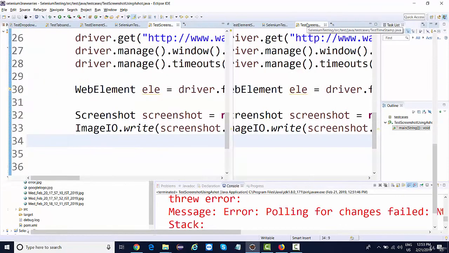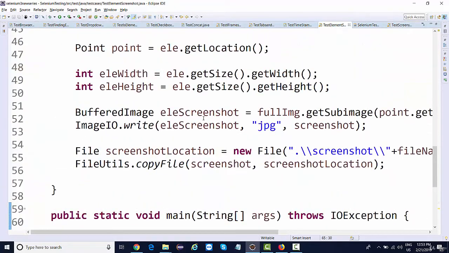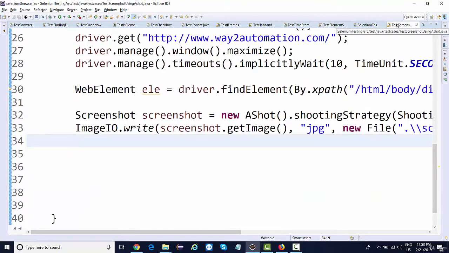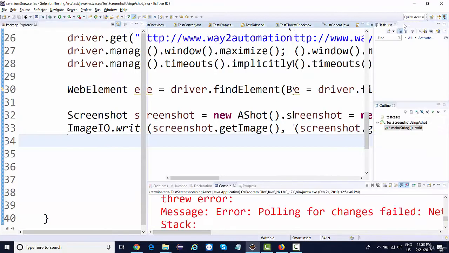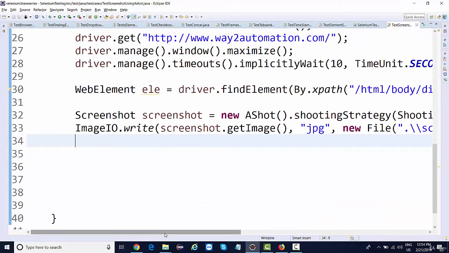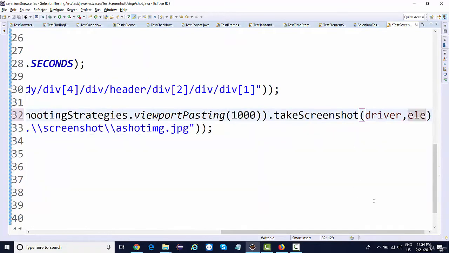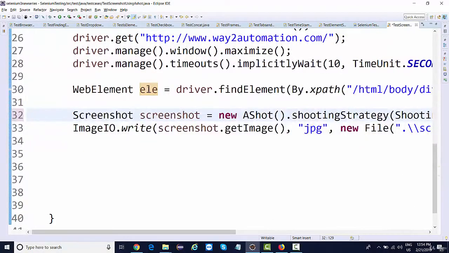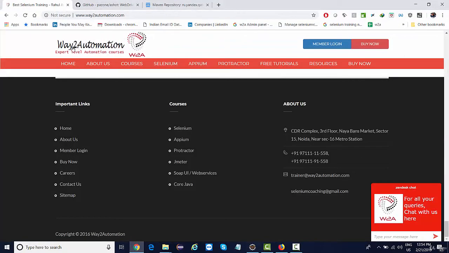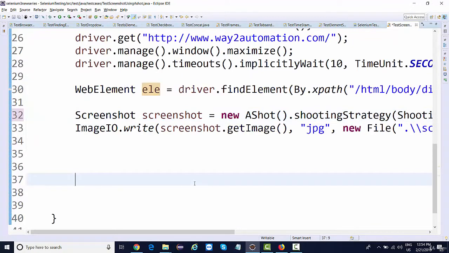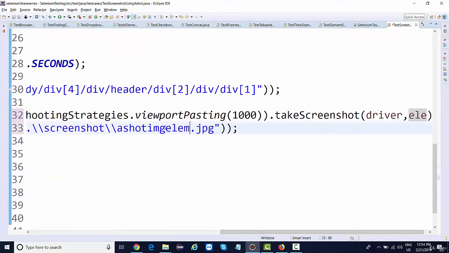So you need not do anything additional, like we did a lot of things while capturing element screenshots. We used all these approaches, like point and height and width. In the AShot API, there's an additional overloaded method while you are taking a screenshot. While passing takeScreenshot driver, you can pass your element over here, then it will capture the element screenshot. So the element is what we are providing. We are taking the screenshot of this image, the logo image, the entire image. Just provide your element over here. That's it. And I'll name it image element.jpg. So let's save this and run this and let's see.